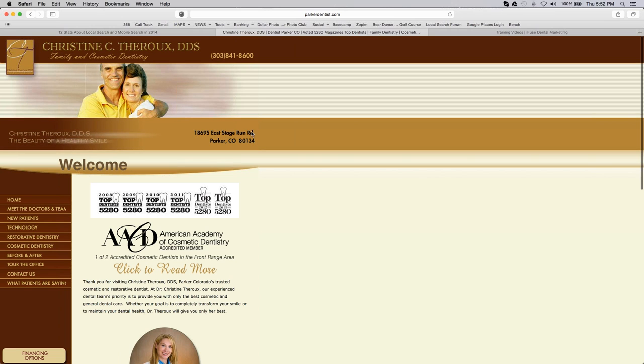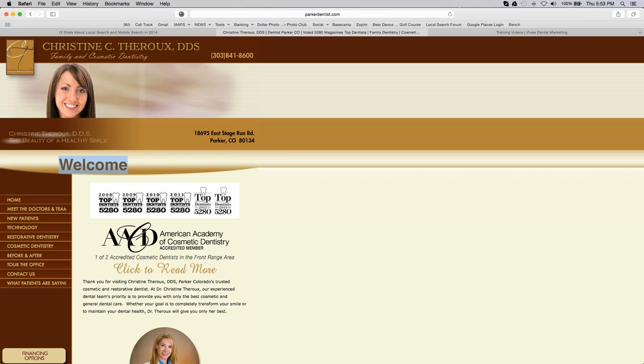It's not text because I can't select it. So you want to make sure it's in what's called schema text. You're going to have to look that up because I don't have the time to really go through it. I'm going to type it in here into the chat box so you can see. But that's the type of language you want to use when you put your phone number, name, and address in here, because Google reads it really well.